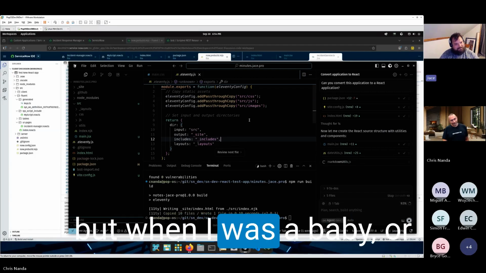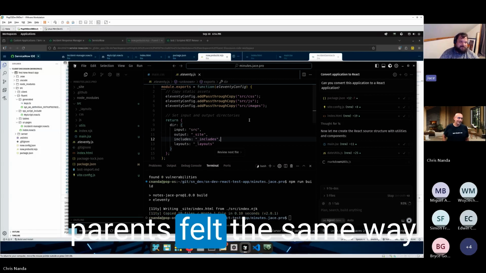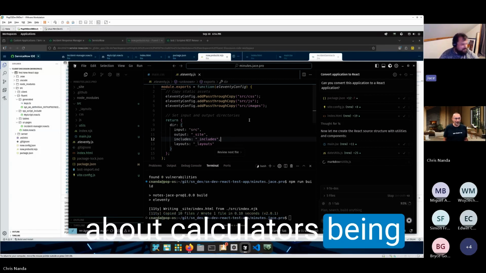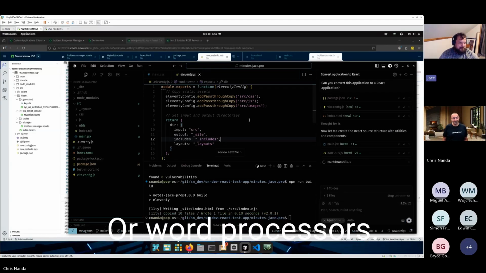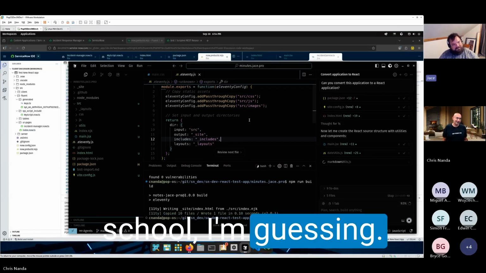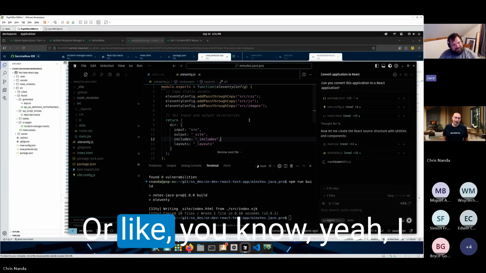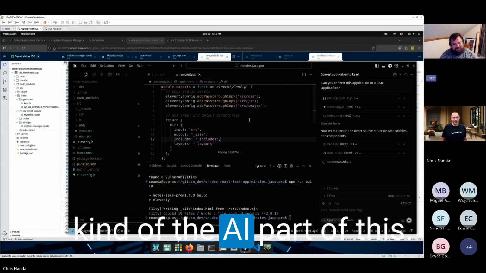It's like wondering how important it was to carry a calculator with me. When my parents were young, if their parents felt the same way about calculators being brought into schools, you know what I mean? Or word processors. I don't know. That's kind of the AI part of this.